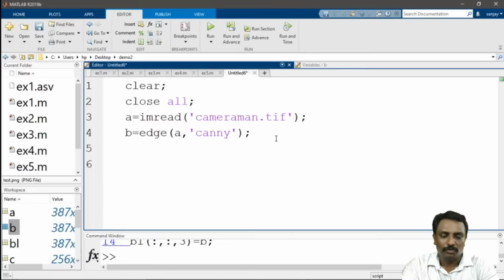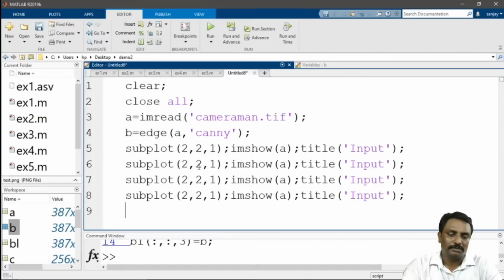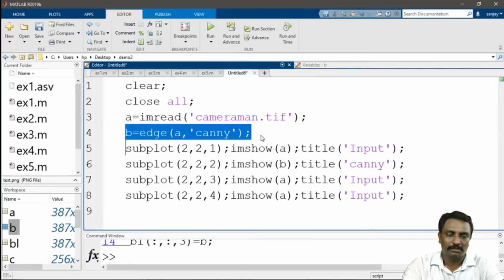So I'm going to view that image: subplot of 2 comma 2 comma 1, first image. This is the input image, so I'm going to give this the title input. Copy this one and paste. This is the second image, third image, this is the fourth image. This B will give you the edge, by the Canny method. So I'm going to add 2 more methods.